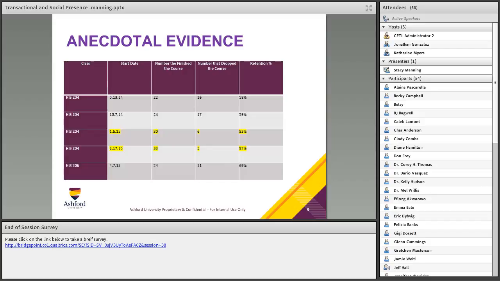So back to my anecdotal evidence. How do I know these strategies work? How do I know posting my photographs in my responses to students and the introductions and the discussions even made a difference? Well, I did some research on my own. So I tested it. I looked at my courses in 2014, 2 of my courses, in which I did not incorporate any of these strategies.